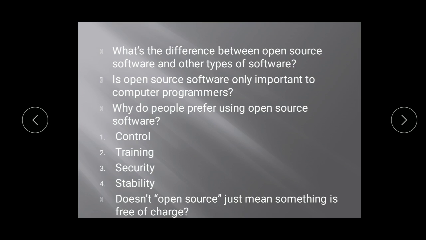The second question which arises is, is open source software only important to computer programmers? The answer is no. Open source technology and open source thinking both benefit programmers and non-programmers. As everybody can access it, the use is not limited to programmers.